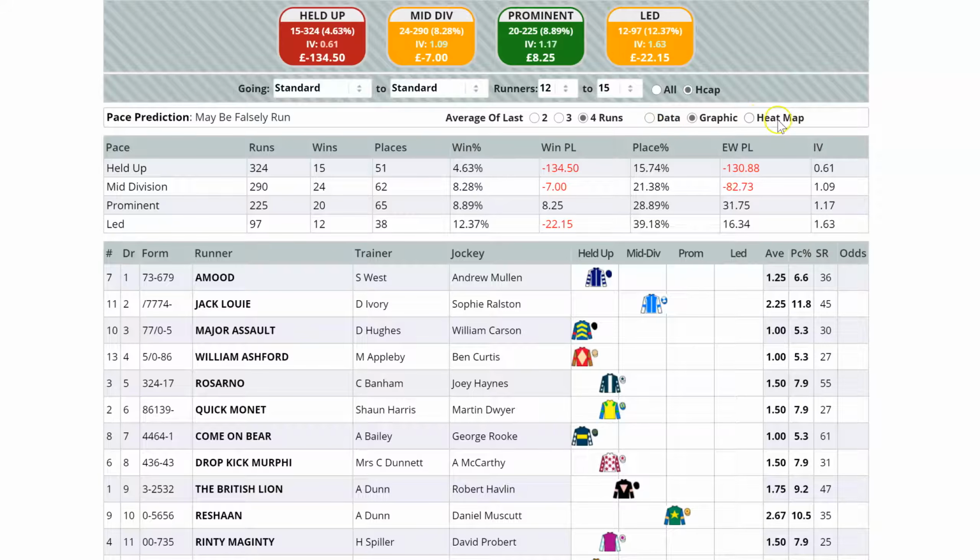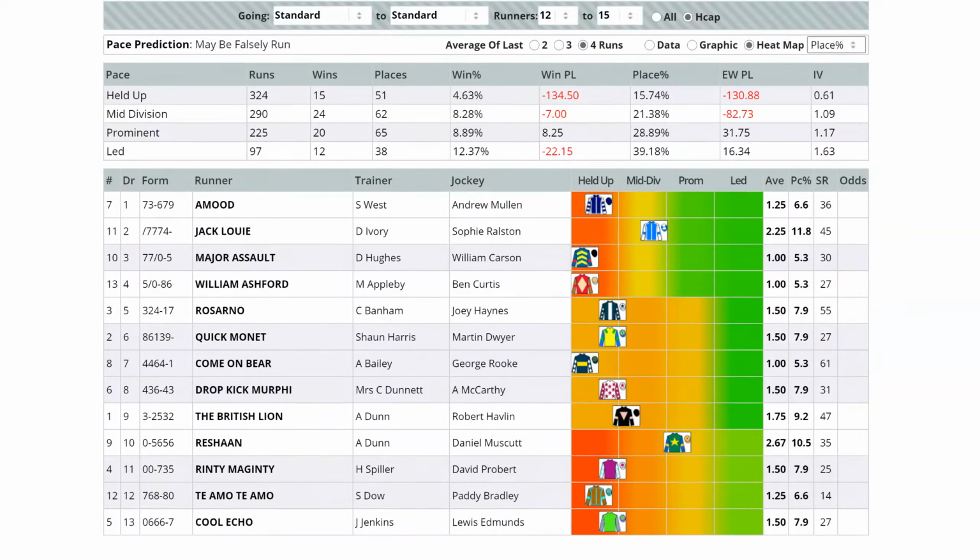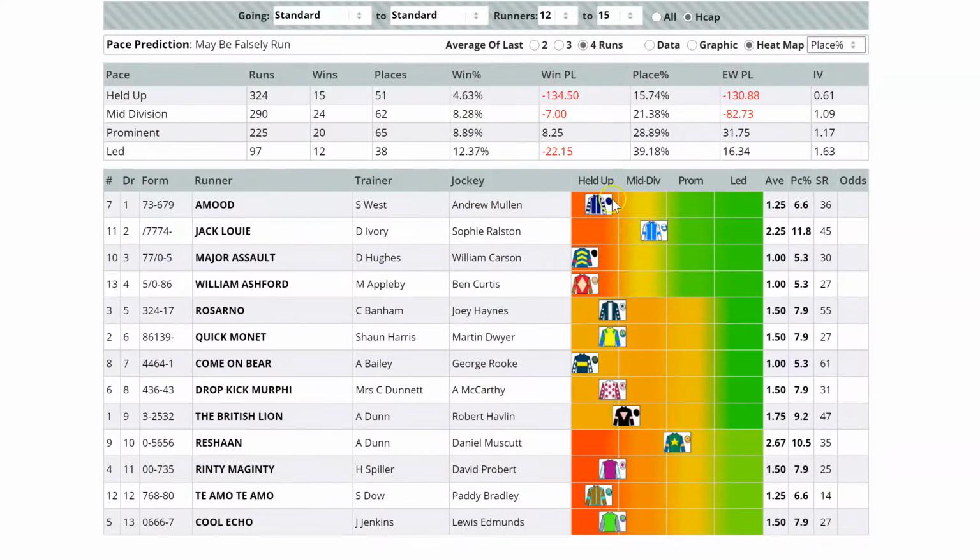But we've also got this new heat map option. So if I click that, something rather interesting happens. We now have the heat map from the Draw tab underlaid on our Pace map. That's a lot of maps. What it essentially means is we can now very clearly see which parts of the draw and run style combinations are suited to which horses today.